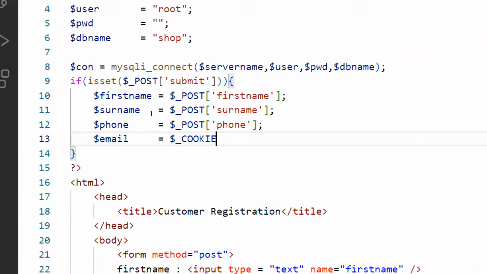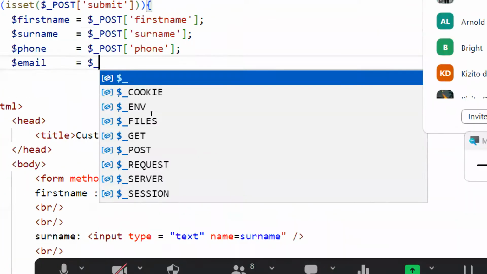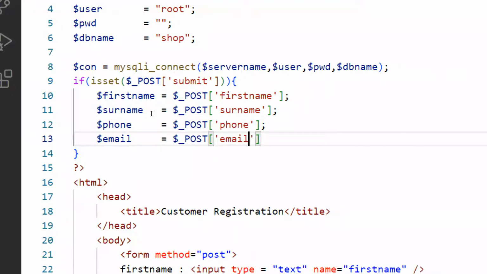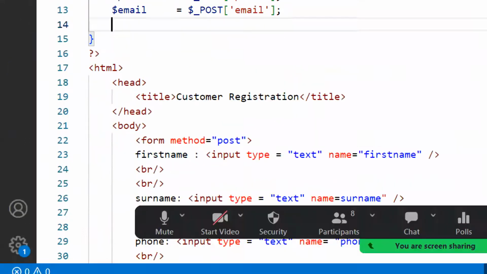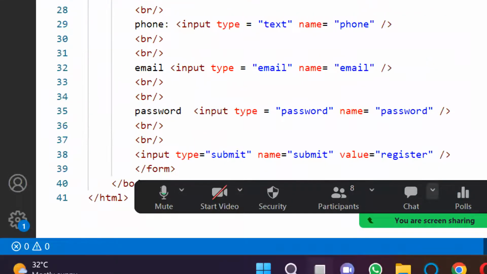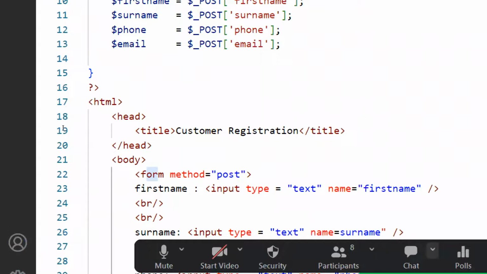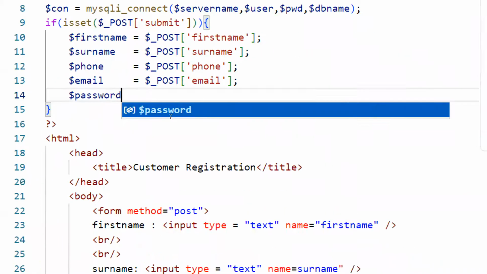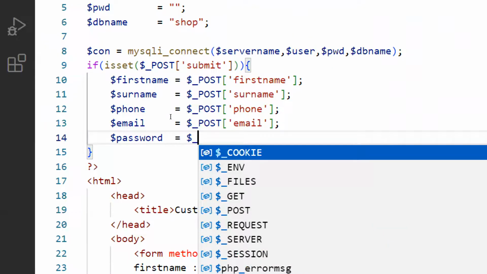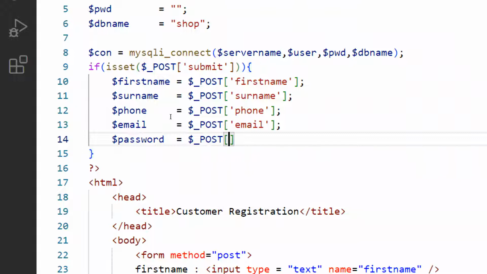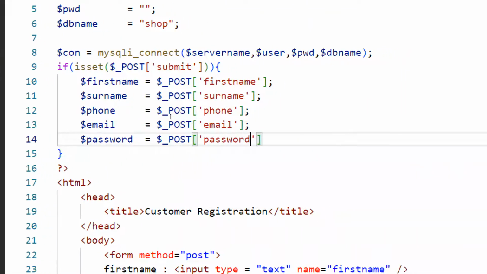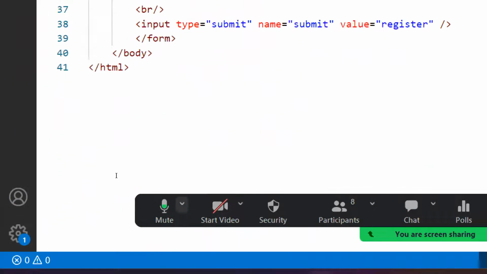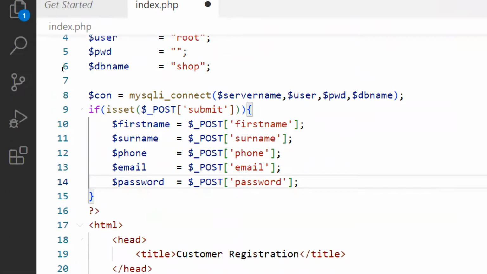The next thing is email. And here I have $_POST, and then in here, I'm going to put in what? Email. Then from there, I'm going to have for password, $password is equal to $_POST, square brackets, single quote, password. Okay, so now all the information in my form has been collected and given to variables.